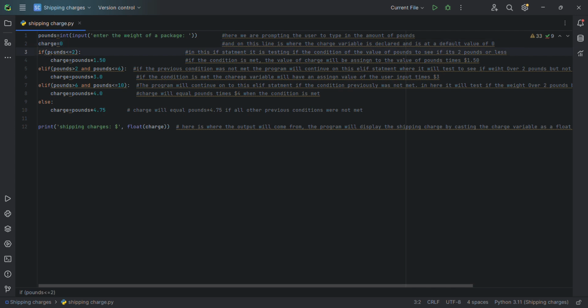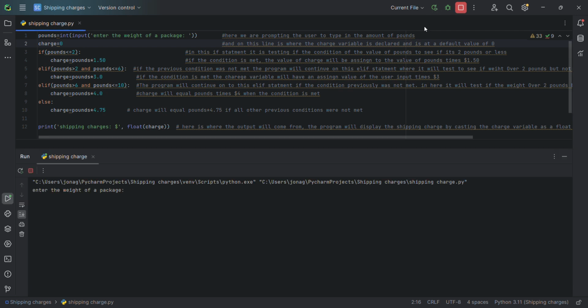Now for the first if statement, we're going to test how much weight there is. If the input from the user is equal to or less than 2 pounds, it will run through this calculation where, let's say you have 1 pound, it's going to be 1 times 1.50, and that's what the charge is going to be. So see, if you put 1, it's going to give us 1.5.